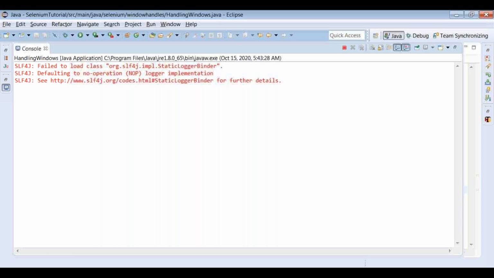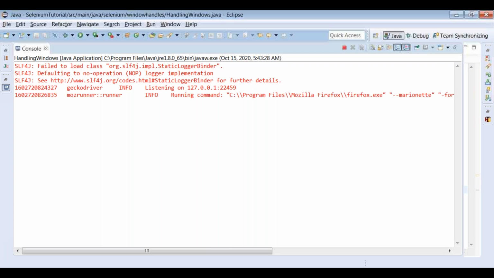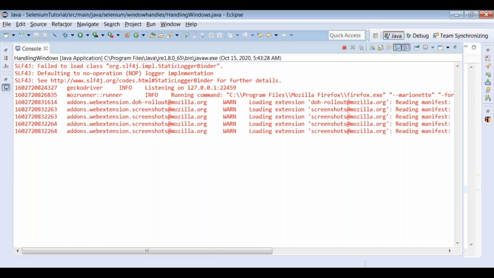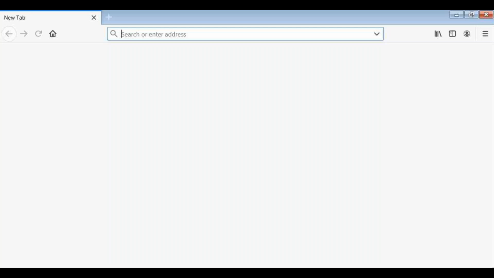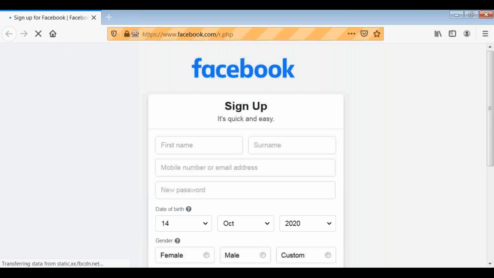Let's see what happened here. It takes some time to connect to the Firefox browser. Yes, it is the Gecko driver for Firefox browser, or Mozilla. It's not a Chrome driver, it's a Gecko driver for Firefox. Now it is trying to launch the browser. You can see the browser is getting launched, and the URL is entered. We can see the Facebook sign up page, the registration page.